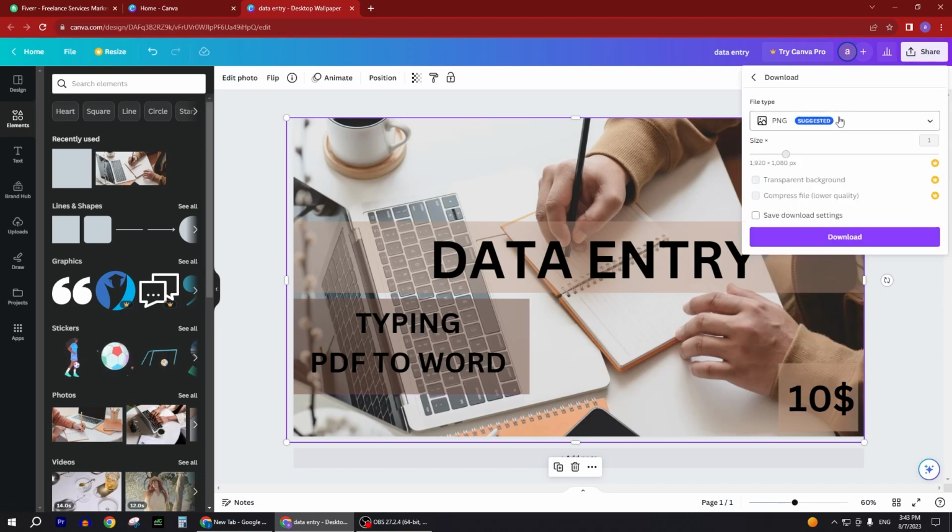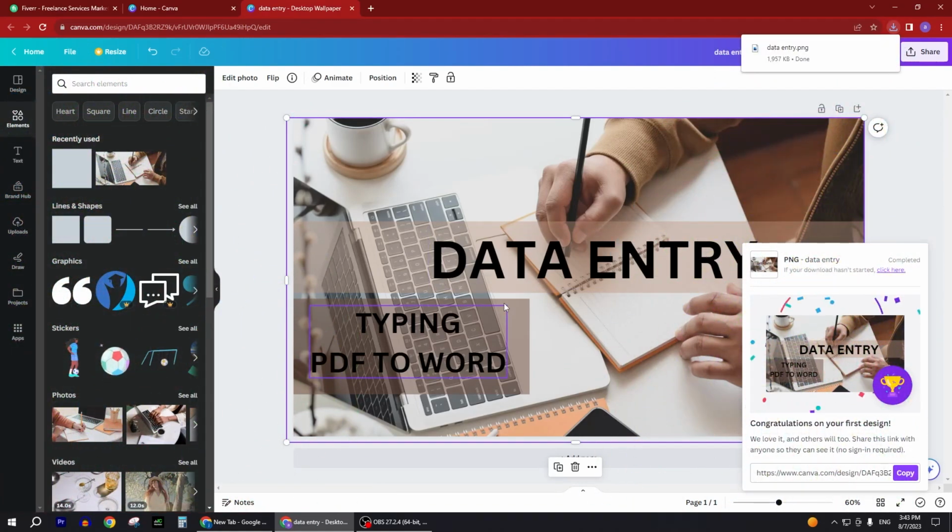Once you're satisfied with your design, take a moment to review and fine-tune any last-minute adjustments. When your masterpiece is ready, simply click on the download option and select your preferred file format. Your unique gig image is now ready to be uploaded to your Fiverr profile.